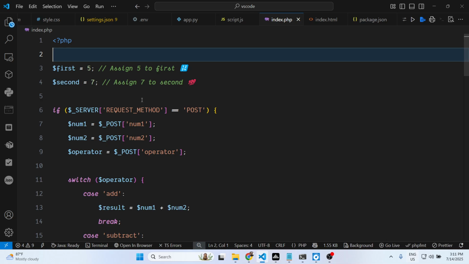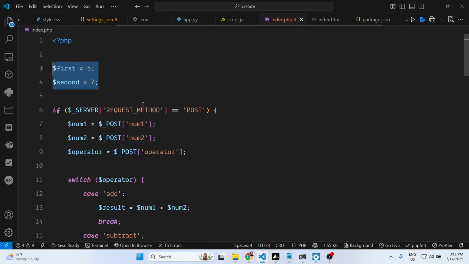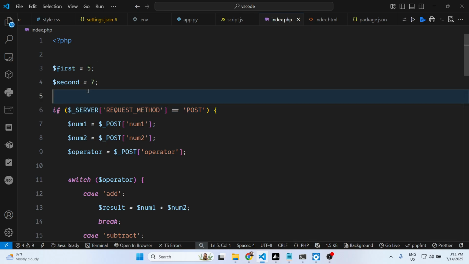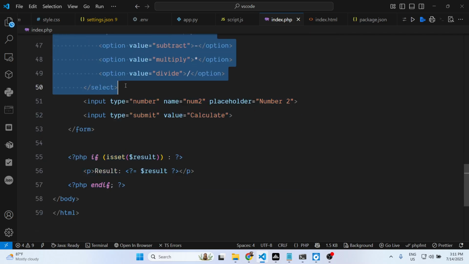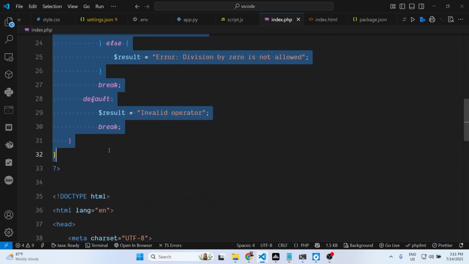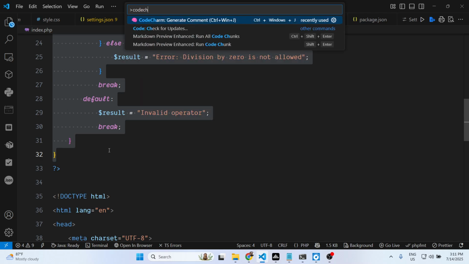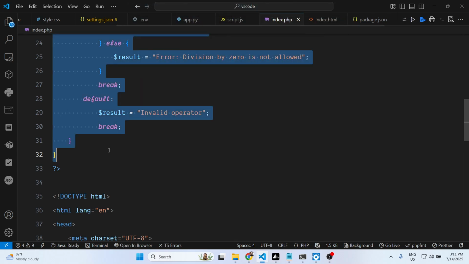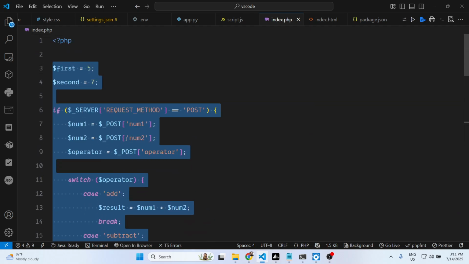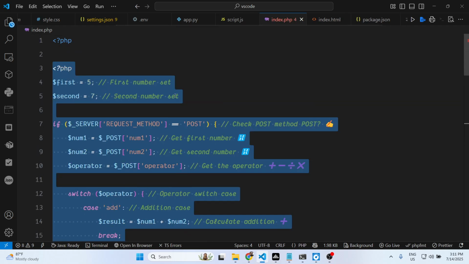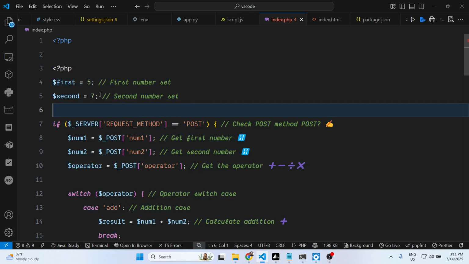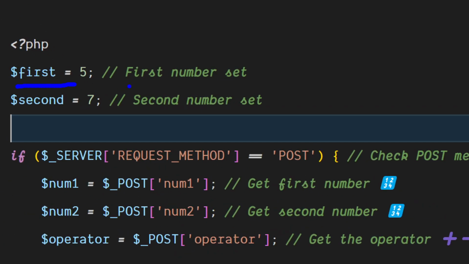And if you want to generate the comments for the whole file, you simply select the whole file like this, the whole PHP code. Simply select it and type Control Shift P, which opens the command palette, and type Code Charm and press enter. After that it will scan all the code and automatically generate comments for it. You will see for each line it generated this nice little comment, documentation.